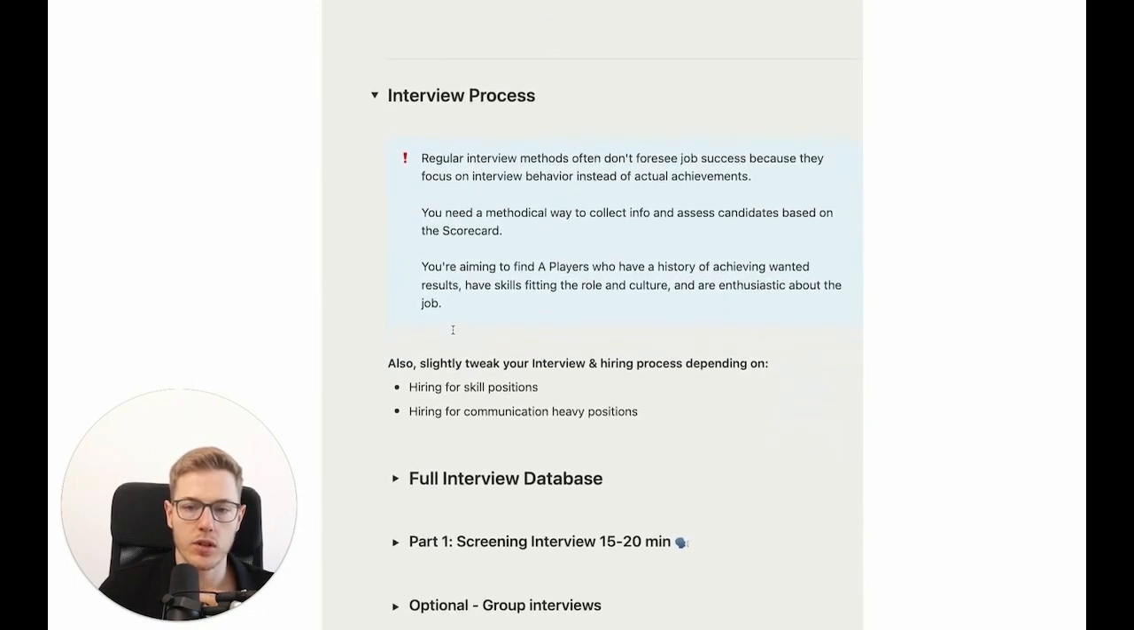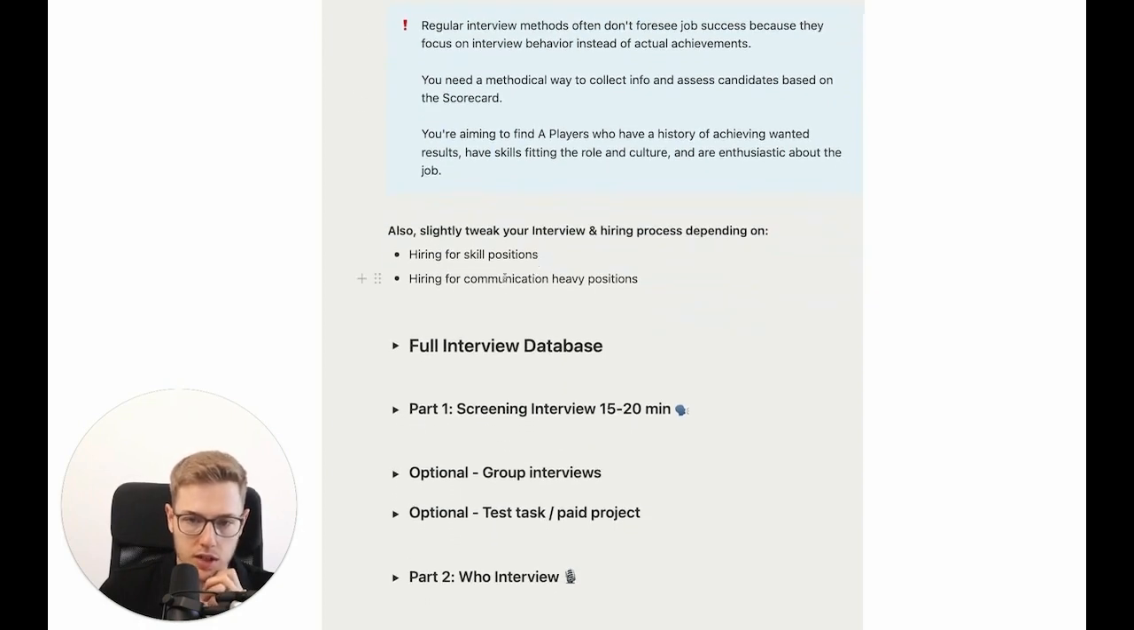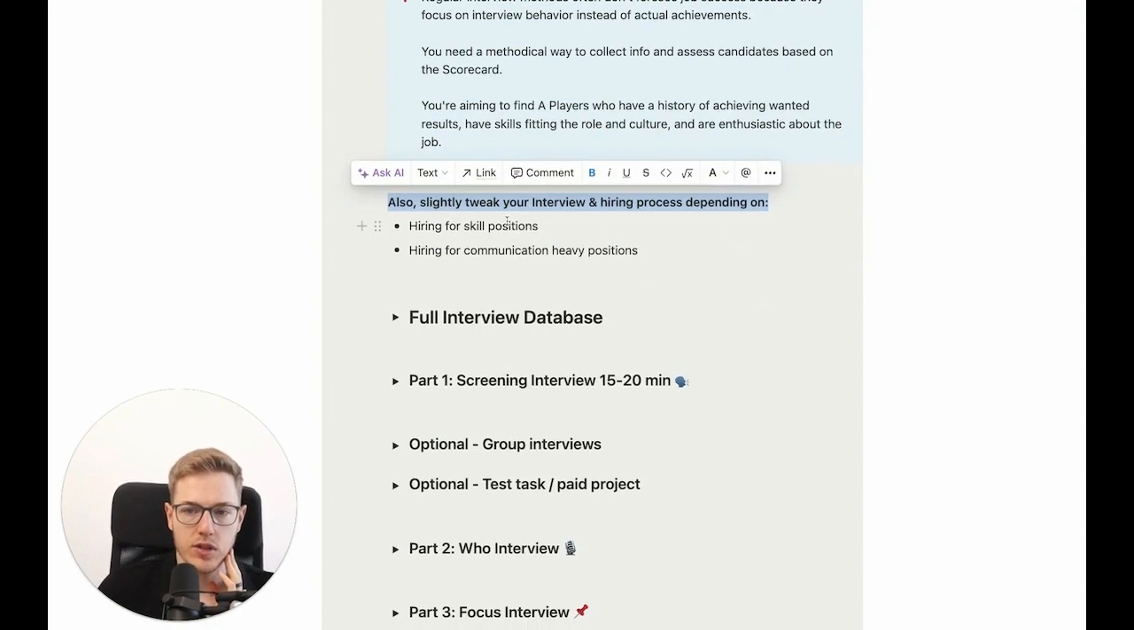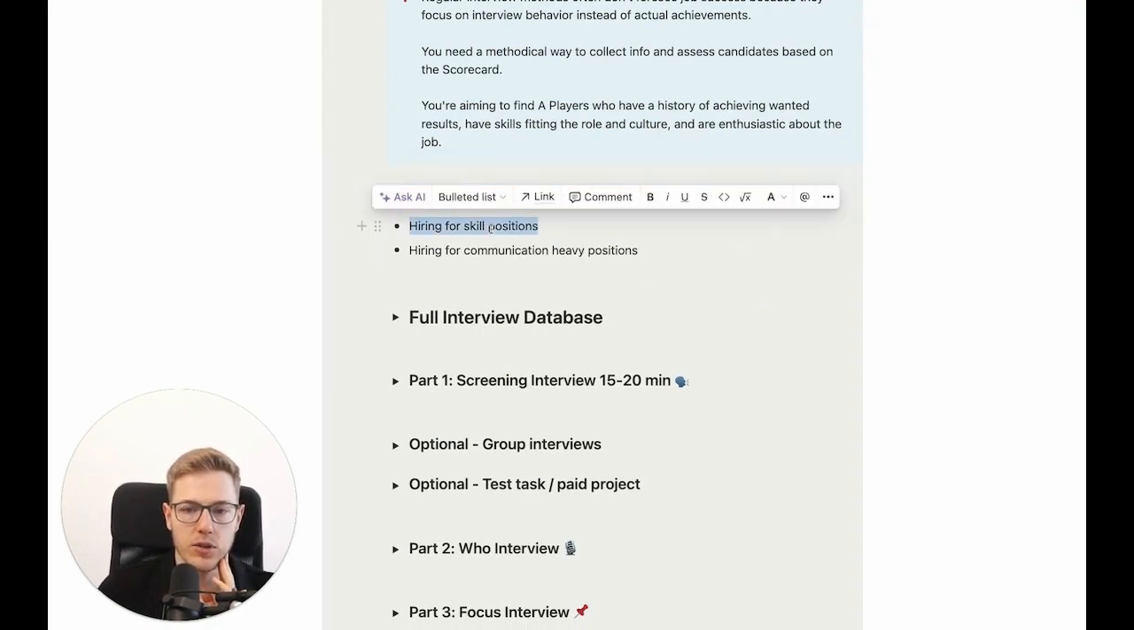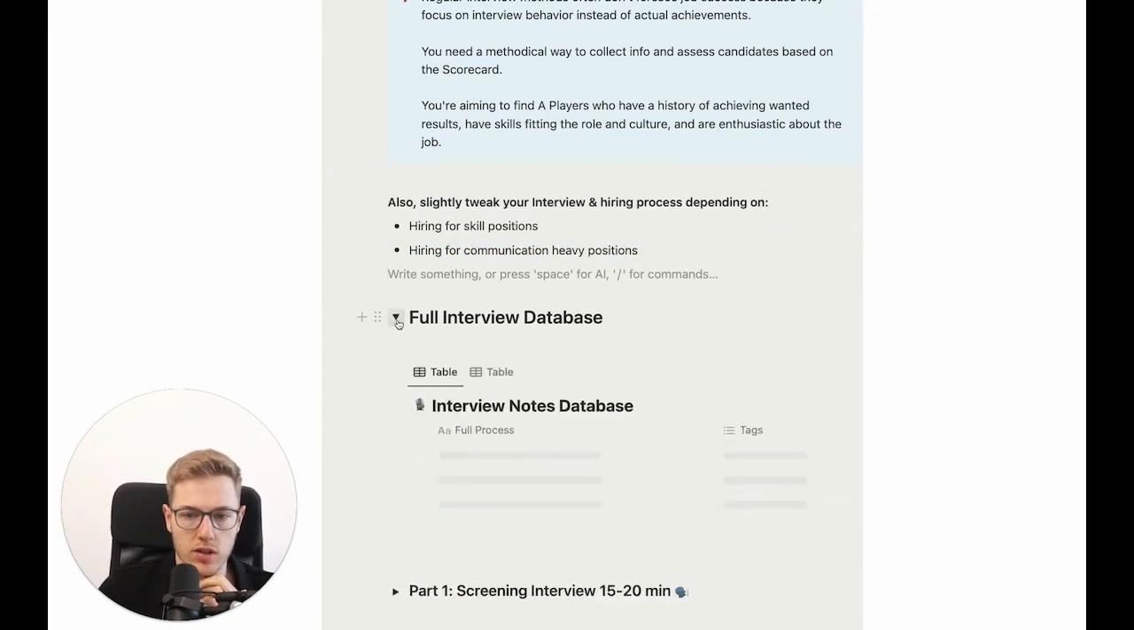It's very important that you understand, hey, you need to look at the scorecard and what they have achieved in the past, and that's why we have the following process. So first of all, slightly tweak your interview and hiring process depending on, are you hiring for a skill position or more like a communication heavy position? Okay, so I'll show you in a second what that means.